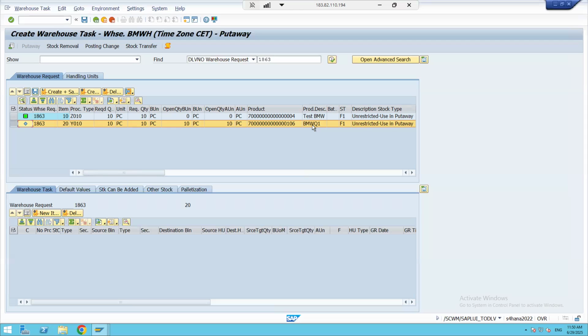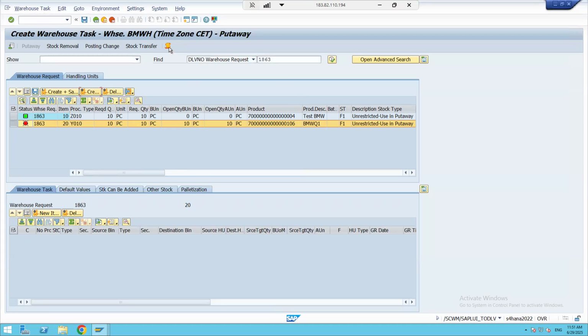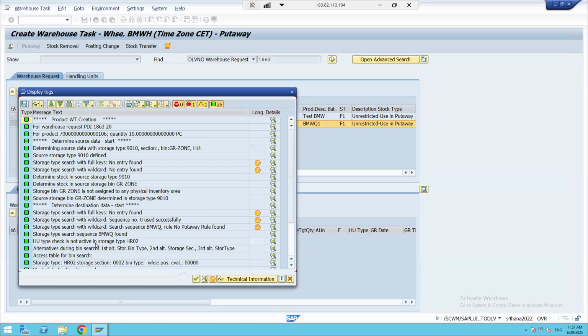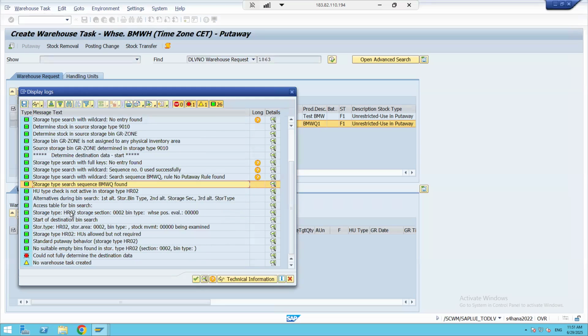HR02, section 001 generally. Are you sure 001? No, 002. Okay, HR02, 002 in this case. Now, if you click on create, it will throw an error for you. Now, if you see here, it will find your search sequence as BNWQ. Storage type HR02 was found, but no suitable empty bins were found in storage section 0002. Can you see? Section is 0002 here.